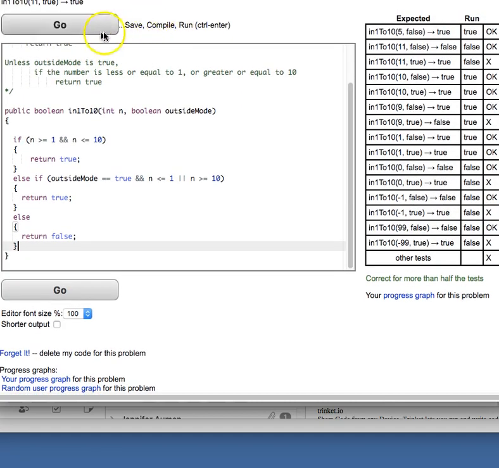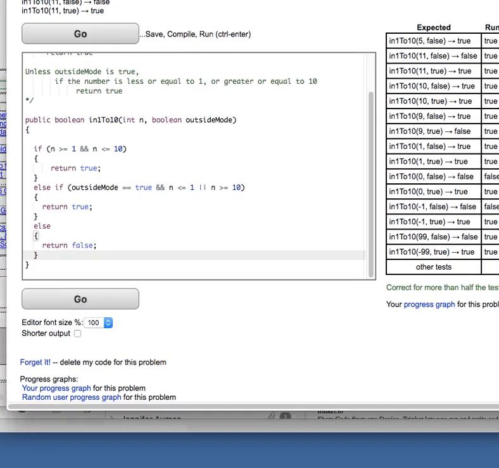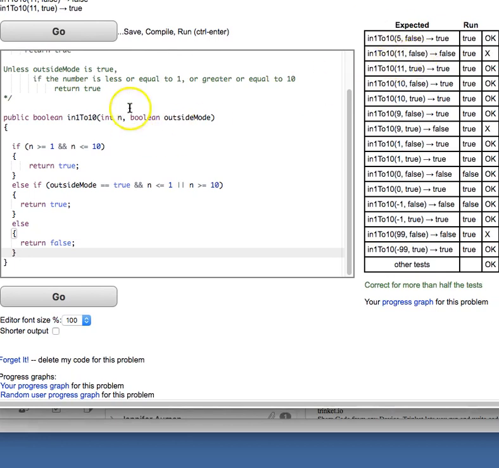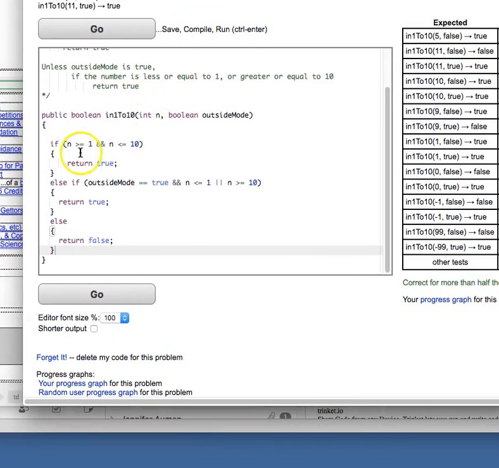I should trace this on paper and test it with various values of n myself, but since CodingBat gives me a free testing service, I'm going to click go, and it's working for some cases, but still not. So it's not working when it's 11. It should be returning a false. See, it should be returning a false, but it's returning a true. So let's trace through this with n being 11. Is this true when n is 11?